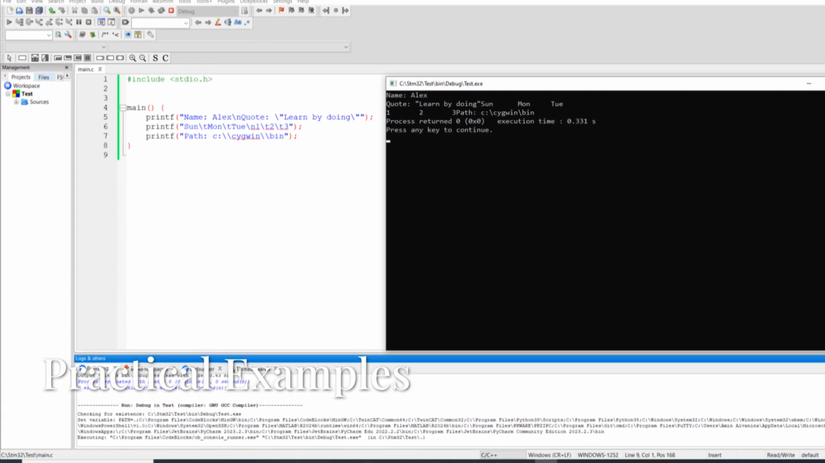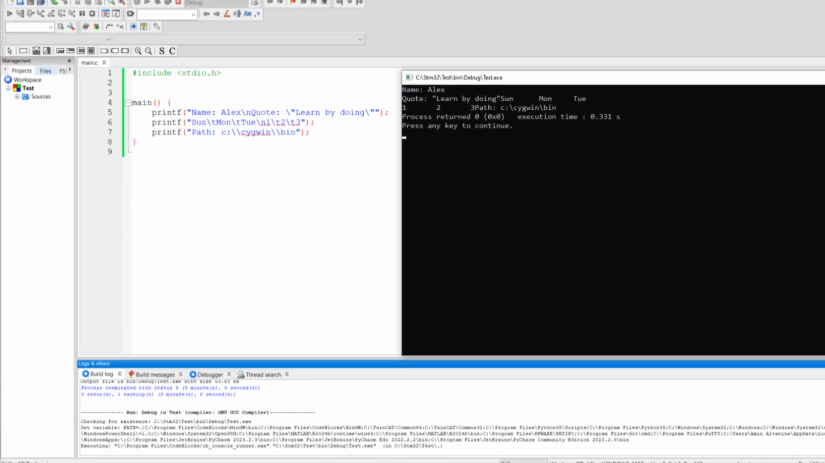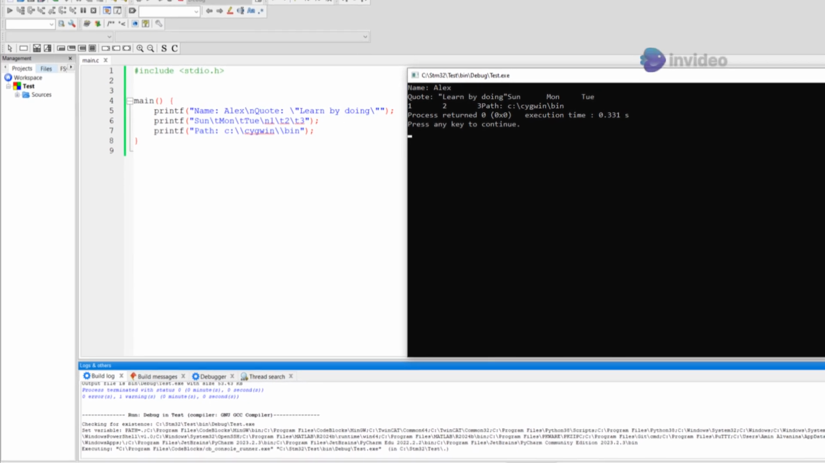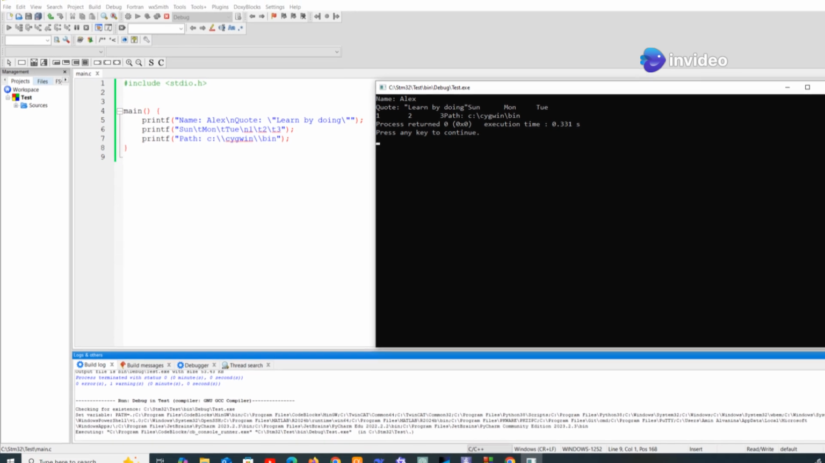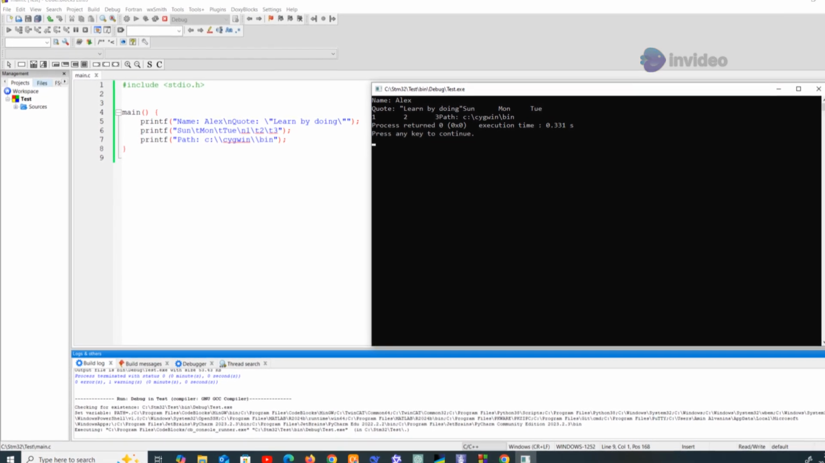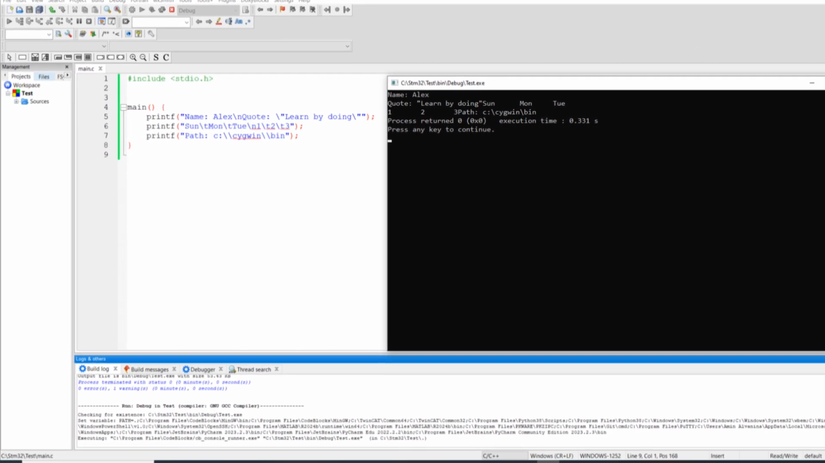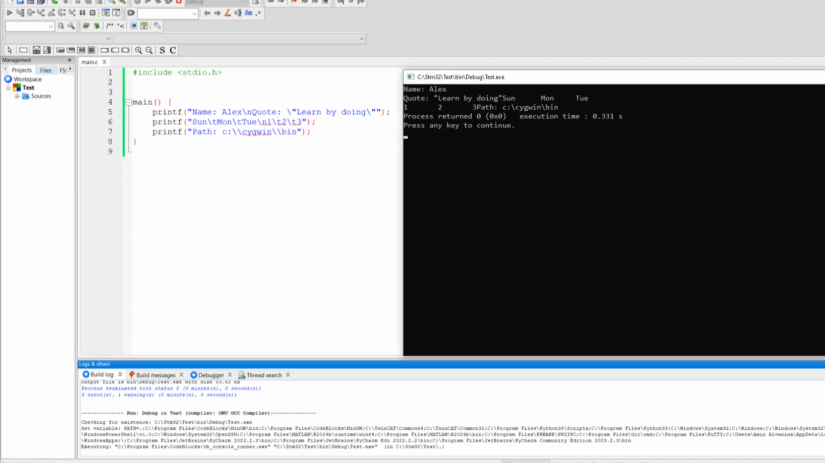Let's dive into some practical examples. For basic output, you can use printf with a name, Alex, and a quote, "Learn by doing." For a calendar layout, try this: printf with Sun, Mon, Tue, and ones \t two \t three. And for directory paths, you can write printf with path C:\cygwin\bin.